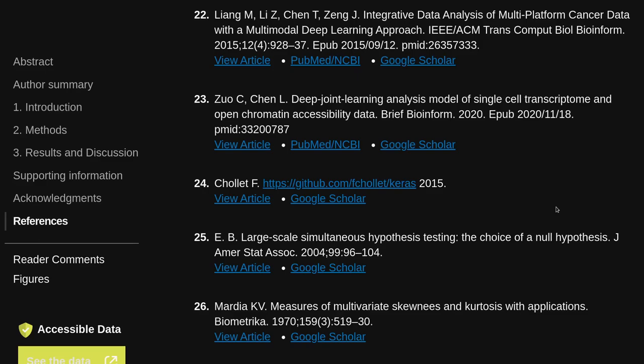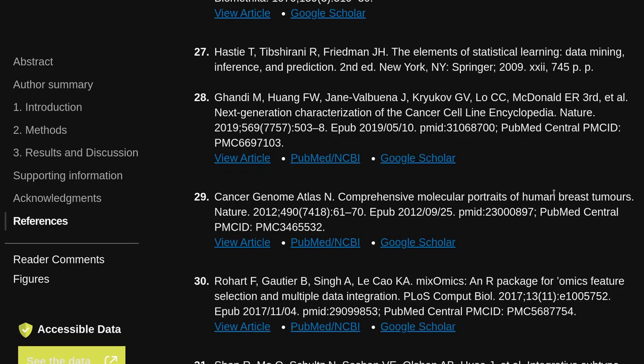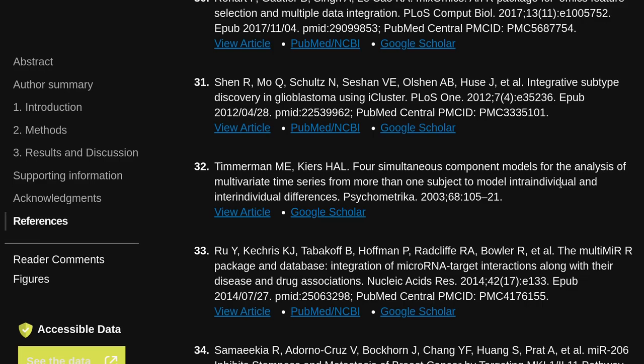29. Cancer Genome Atlas Network. Comprehensive molecular portraits of human breast tumours. Nature. 2012;490(7418):61-70. EPUB September 25, 2012. PMID: 2300897, PubMed Central PMCID: PMC3465532. 30. Rohart F, Gautier B, Singh A, Lê Cao KA. mixOmics: An R package for omics feature selection and multiple data integration. PLoS Comput Biol. 2017;13(11):e1005752. EPUB November 4, 2017. PMID: 2909853, PubMed Central PMCID: PMC5687754.